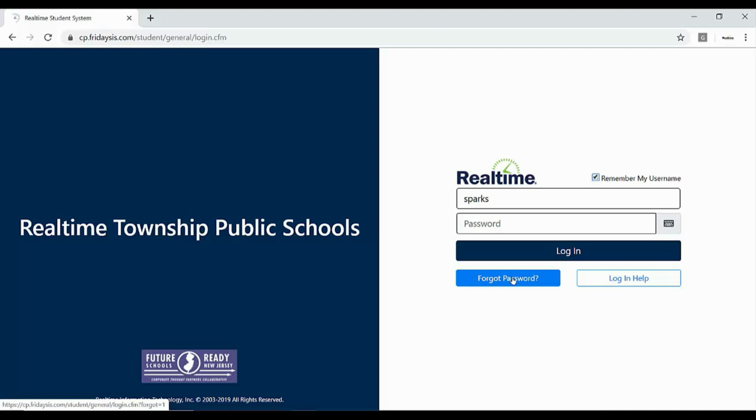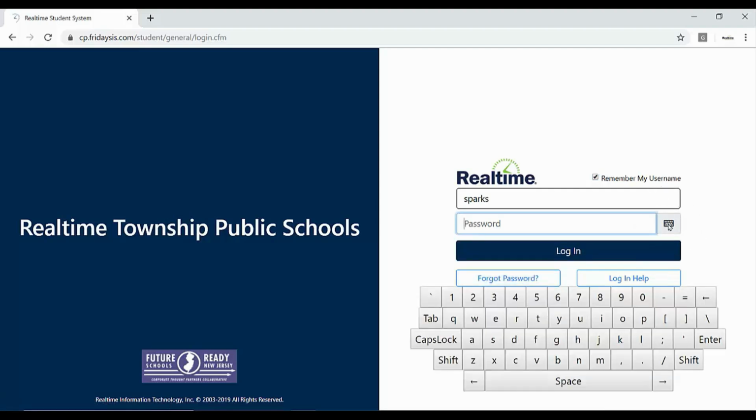Let's move on since I know my password. Clicking this icon will display a keyboard, which allows you to use your mouse or touchpad to enter the password, or type your password to continue.